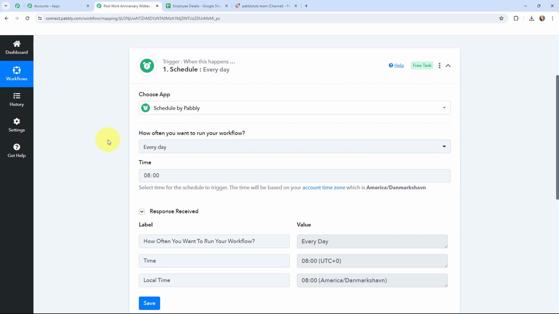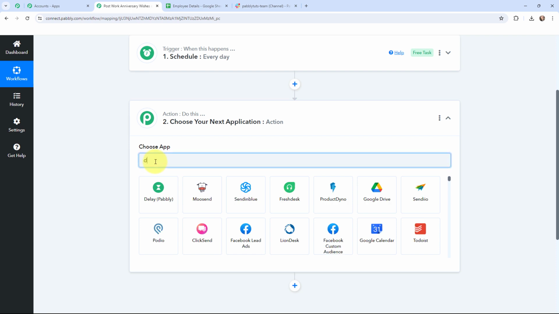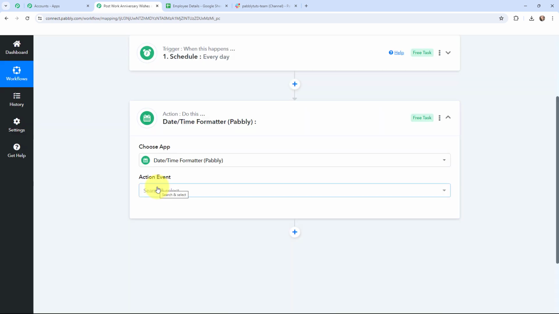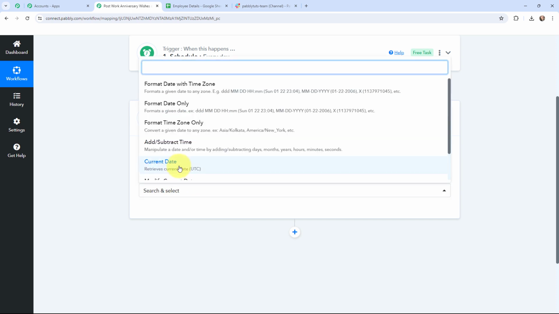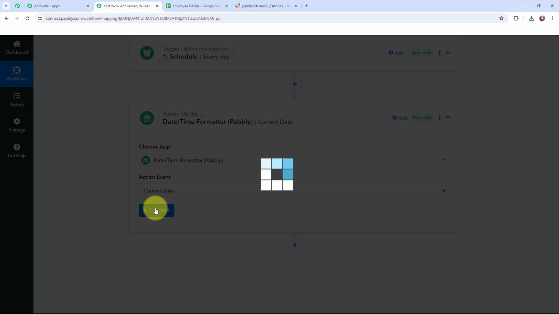So once I've done this, I will go to this action window, and over here, I'm going to fetch the current date. So in order to fetch the current date, I'm going to search for date time formatter by Pabbly. So here by using date time formatter by Pabbly, I'm going to fetch the current date, and I can map this current date with the work anniversary of my employees whose details are added in the Google Sheet. So now I'm going to click on connect.